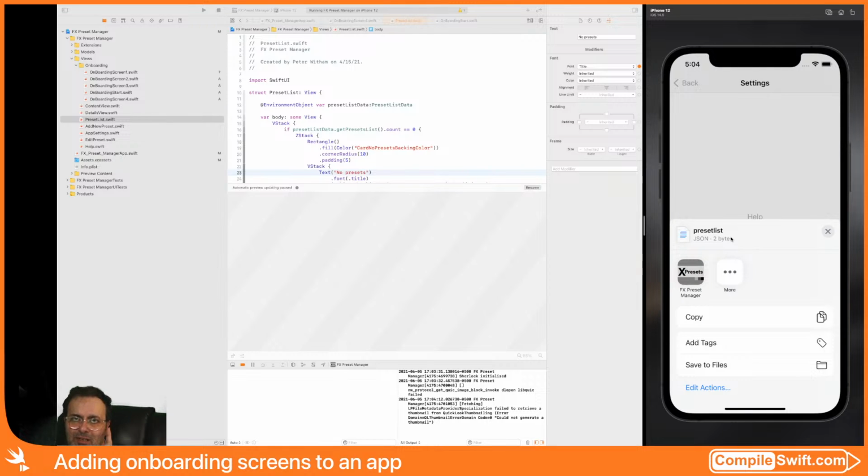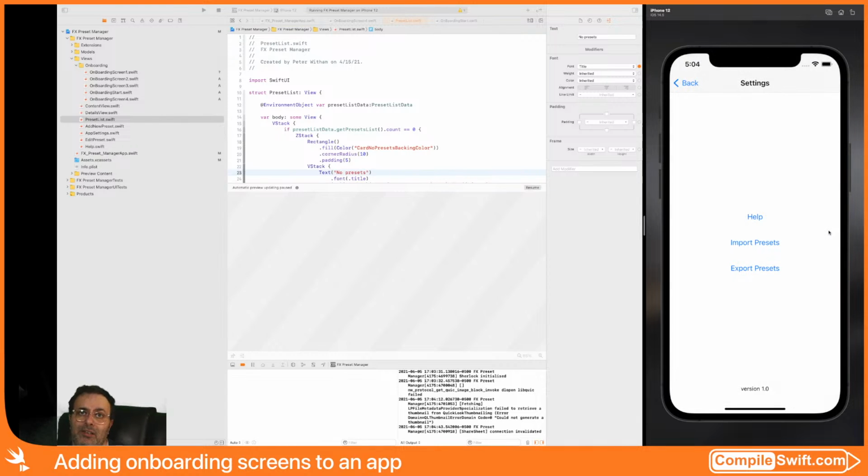Good point. So I can copy my presets list, which is just a JSON file, the data, somewhere else. What I don't have working is the import, because it turns out, everything that I've looked at so far, the idea of bringing a file back in pretty much depends on it being a document-based app, which this isn't.